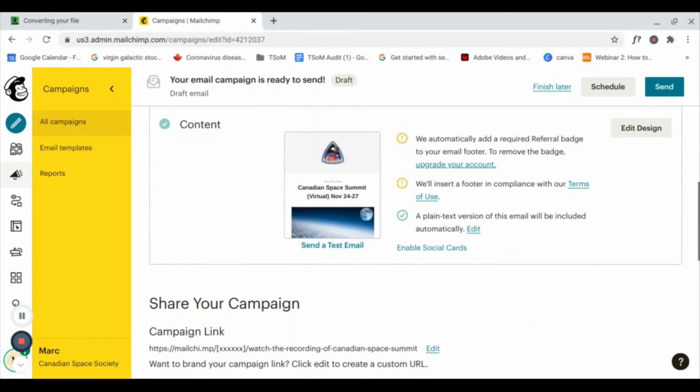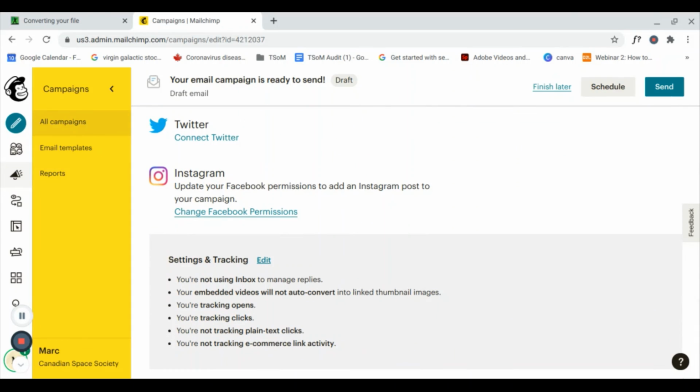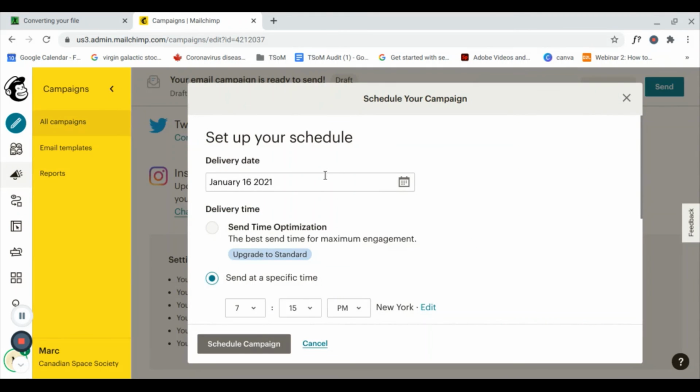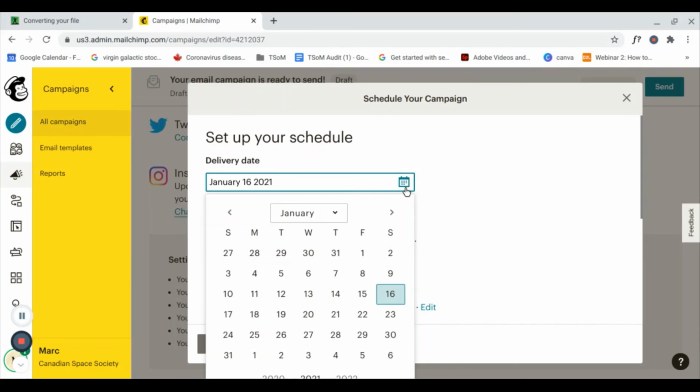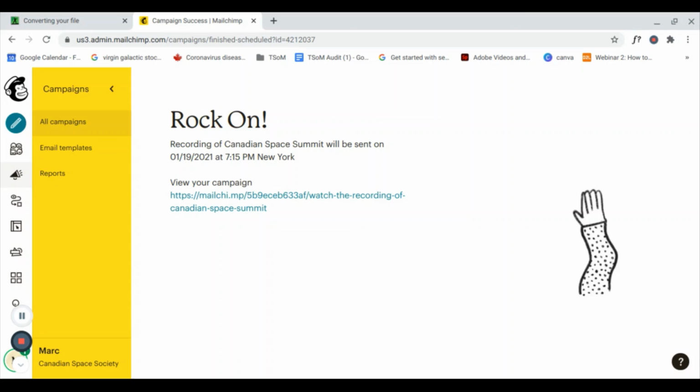And so you pretty much have your campaign done. And you can choose to send it immediately right away, or you can choose to schedule the campaign. So, for example, you can schedule this campaign to be sent out at a future date and time, and then click on schedule the campaign, and you are done.